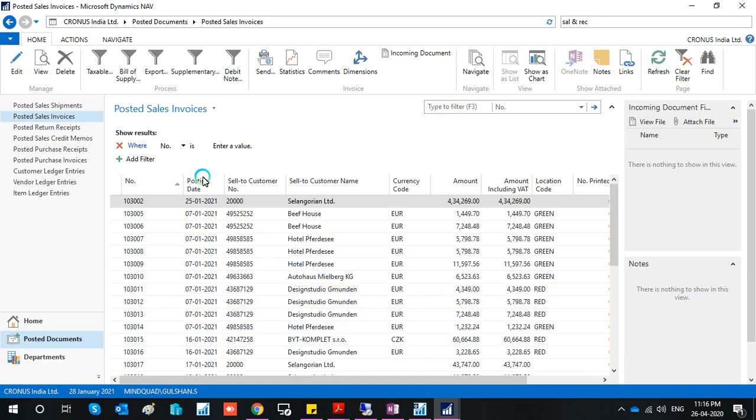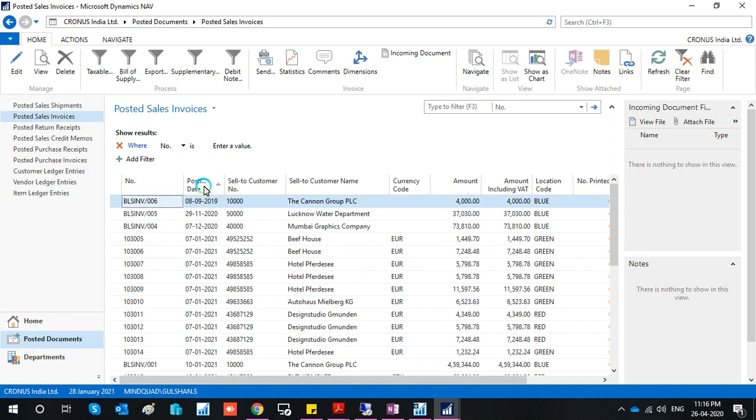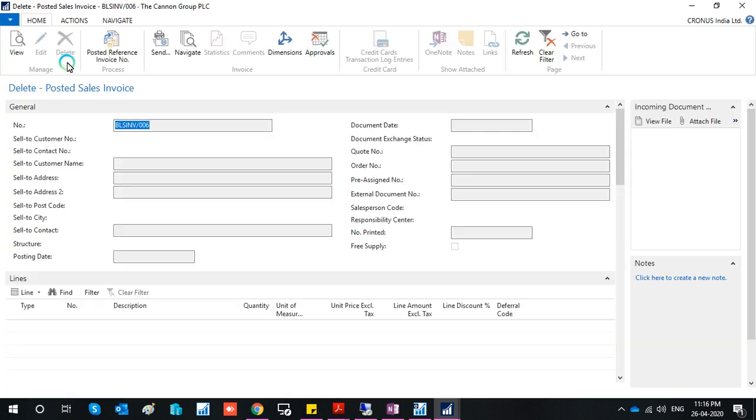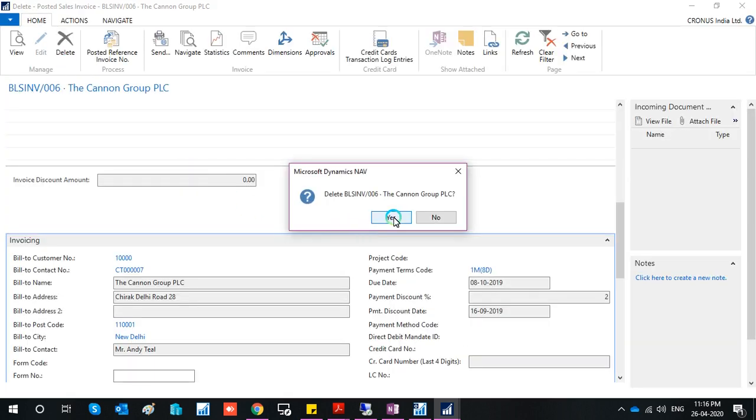So let's just go to any document that is posted before that date. So let's take this document, that is posted in 2019. So let's go here and try to delete. Now yes, here you have seen that there's a message prompt up: Number printed must have a value in sales invoice header. It cannot be 0 or empty.